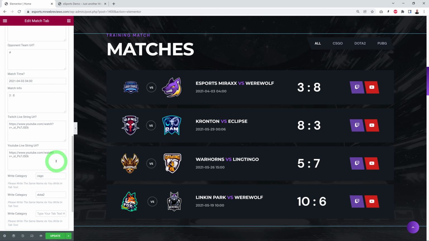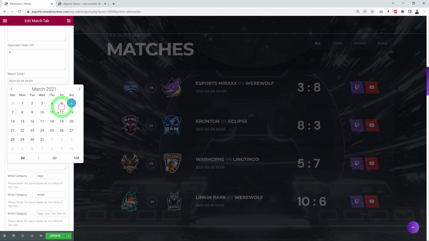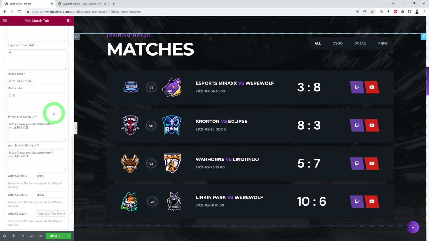If you scroll down, as you can see, with the match time, all you have to do here is click on it. Let's say you were to select a date. Let's say maybe this one will take place on Saturday the 6th and maybe at 4, and then you can select PM or AM. As you can see, the time will change here and it will display accordingly. Then we have the match info. These are the odds or whatever scoring system you want to put there.